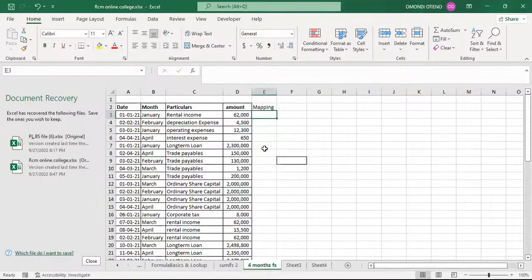So we want to group those items that should be together to give them a common name, irrespective of the month. Then going forward, we are now going to apply some ifs to look for the items that are similar to get the total or summation of the values that correspond to them.